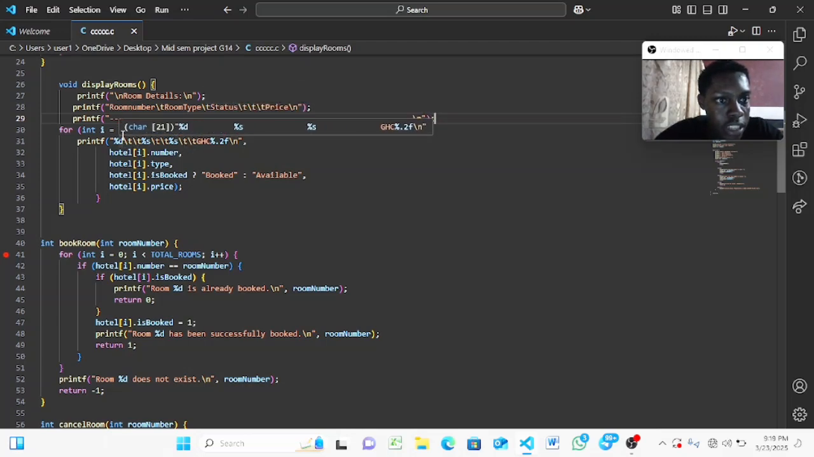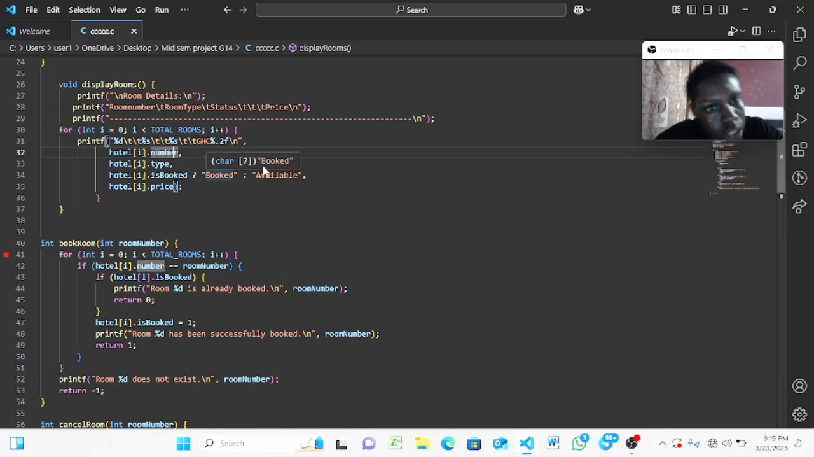This percentage d is the room number, the string is for the room type, all in tabular form. The percentage point 2f over here indicates that the price should be in two decimal places. These are the hotel arrays. This one is storing the hotel room number, this is storing the room type, and this keeps track of whether the room is booked or available. This is also storing the price.